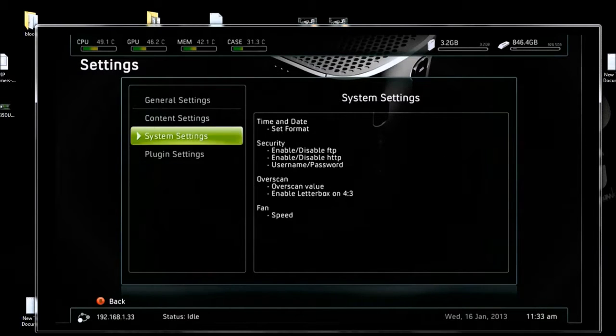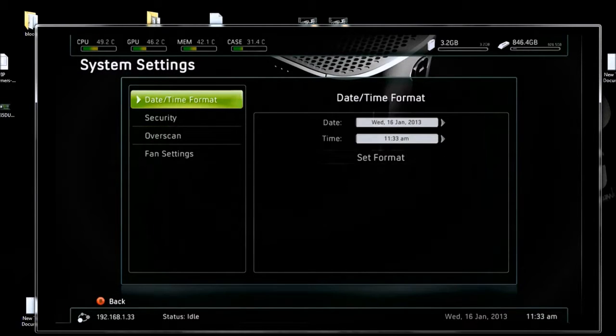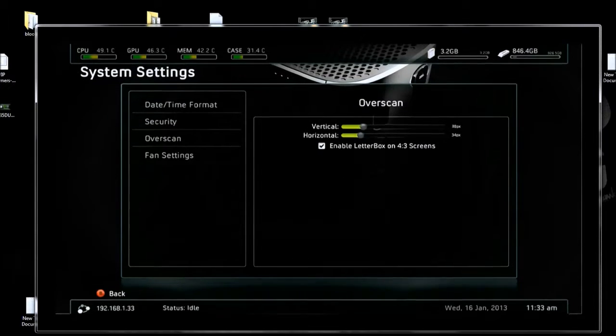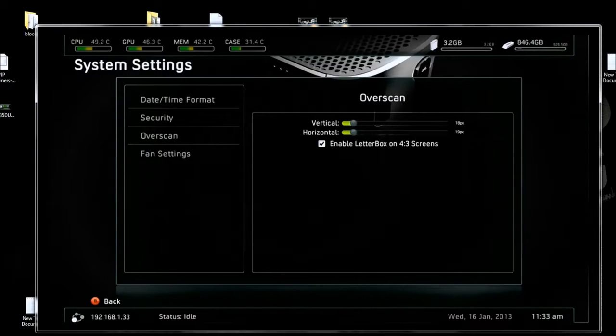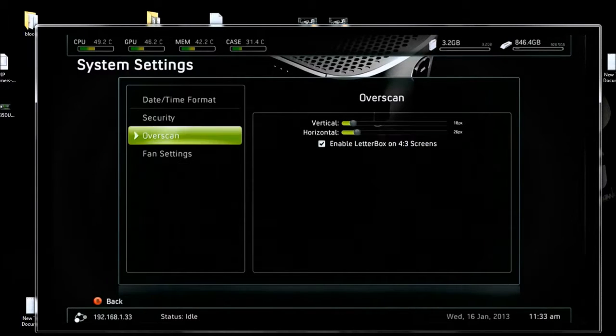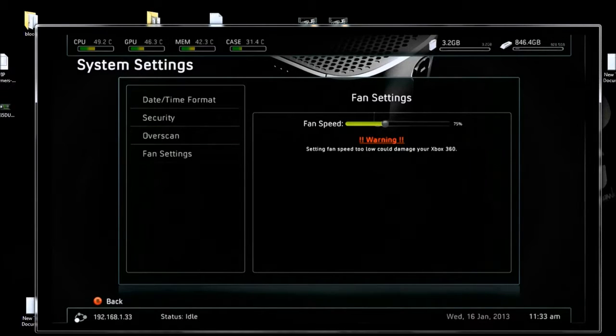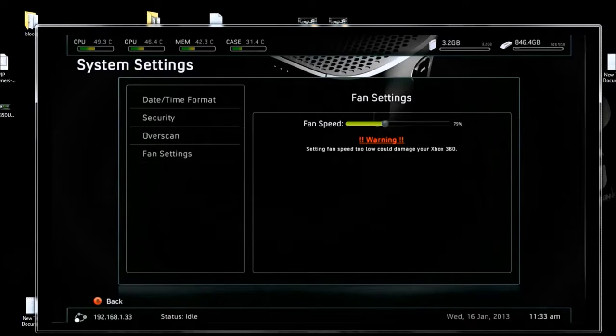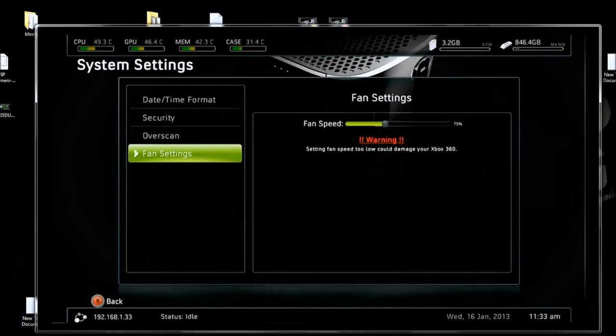Next thing you're going to do is go down to system settings. You're going to go to overscan. This adjusts the TV screen so it fits your television. Adjust it so you see the whole screen. Fan settings. Just adjust your fan. I recommend you stay at about 75. Okay, we got that done.